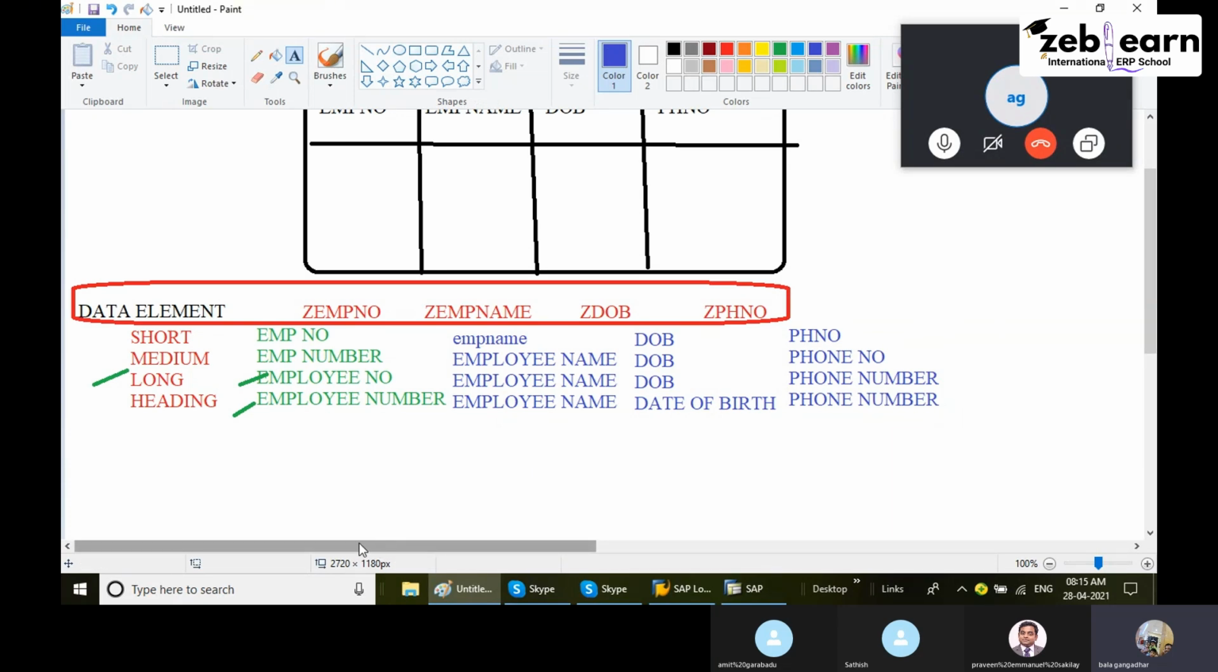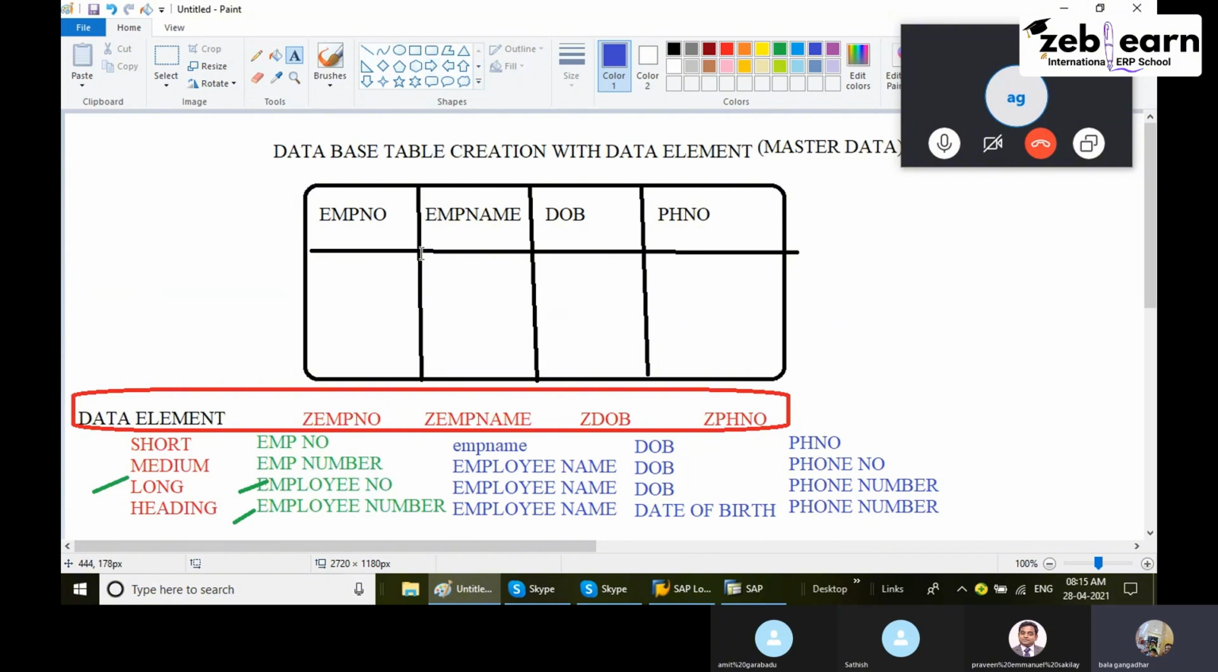Okay, see now this point only. A new point. Today you are going to learn data element and one more point also, domain. Means for each field, one new name we will create. See, for this field, this is a data element. For this EMP number, this is one data element. For EMP name, this is one data element. For date of birth, one data element. For phone number, a data element.